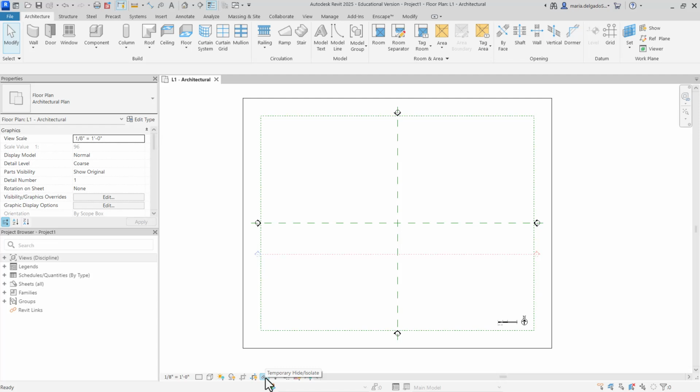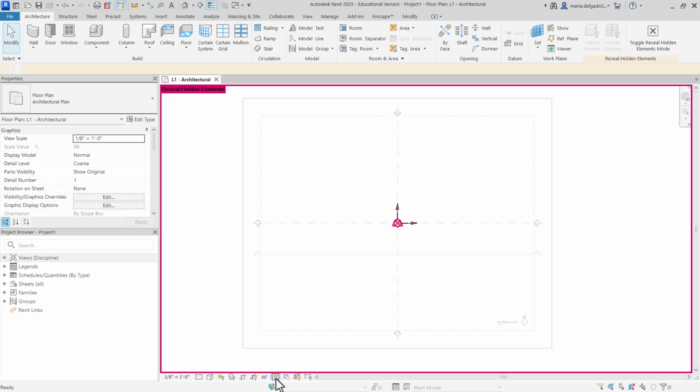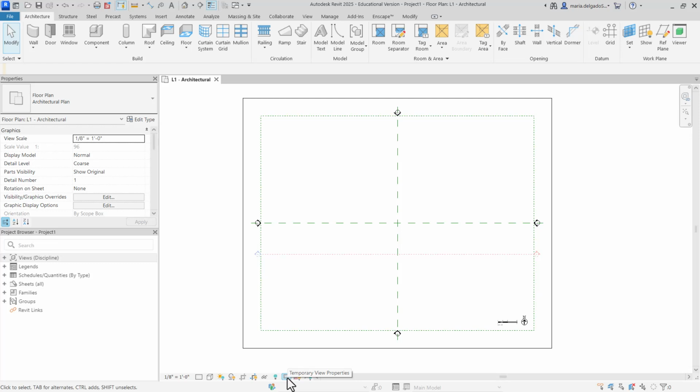We can temporarily hide specific lines. And here we can reveal our hidden lines. We can control temporary view properties and hide analytical model and so forth. And here we can reveal constraints. So constraints can also limit physically moving the model in various ways.